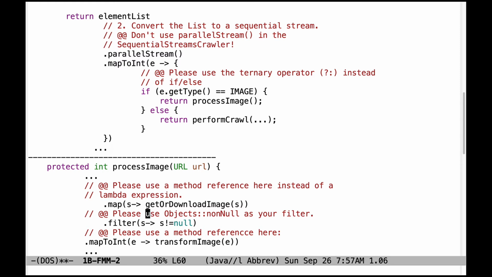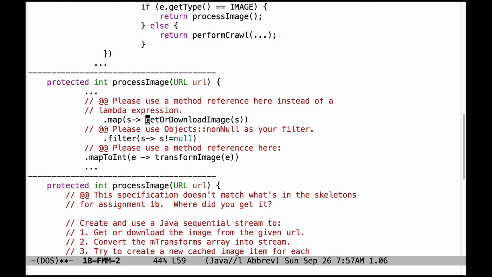Let's go and look at process image. Once again, please get in the habit of using a method reference instead of a lambda expression. Once again, please use Objects::nonNull as your filter predicate rather than writing it out longhand as is done here. And also, once again, please use a method reference rather than using the lambda expression.